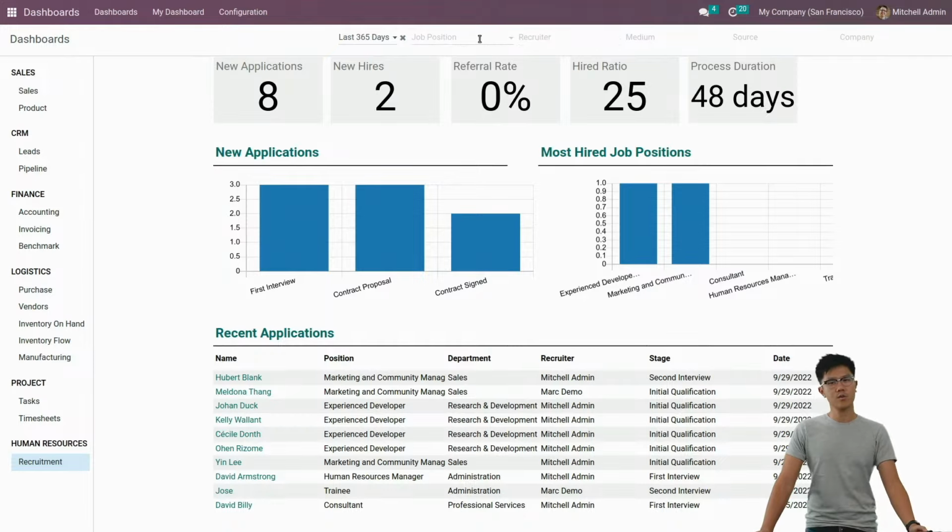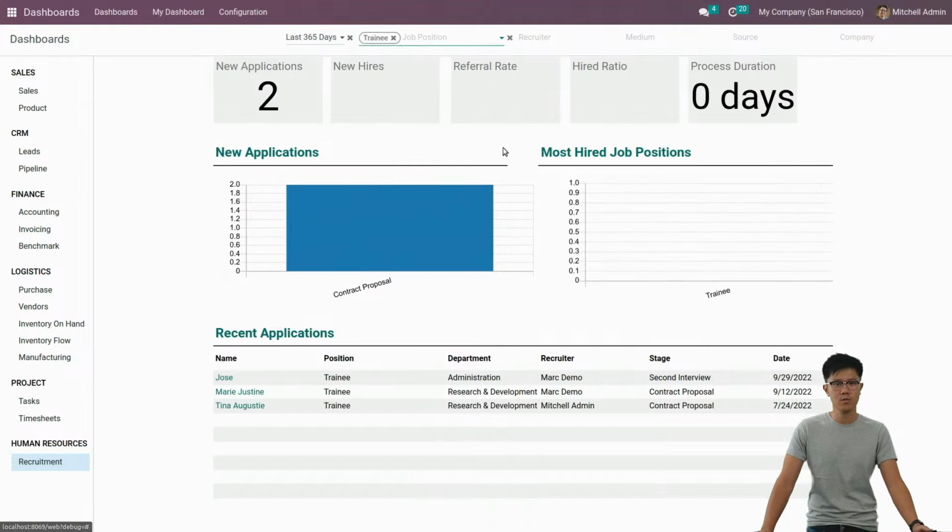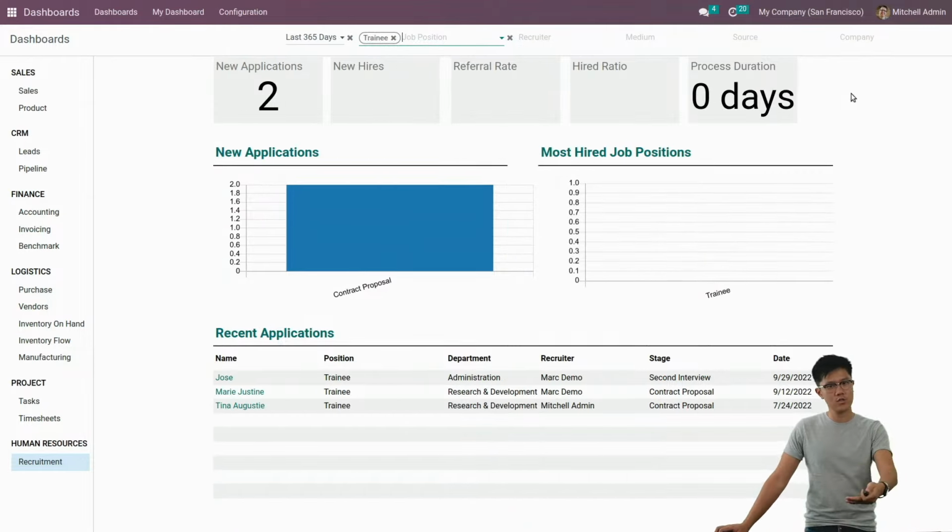Let's see what happens for the recruitment of trainees, right? I would like to see how many people are there for the last year. And I would see that there are two new applications which are still in the contract proposal stage. So they are still being negotiated with the recruiter.